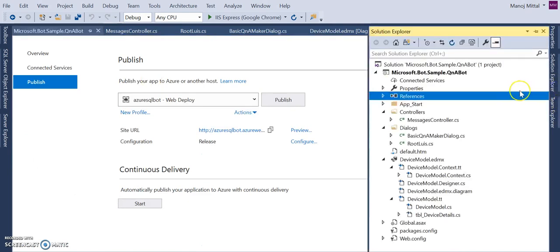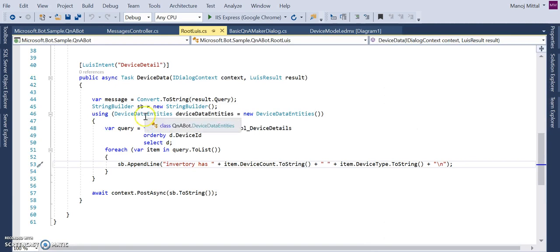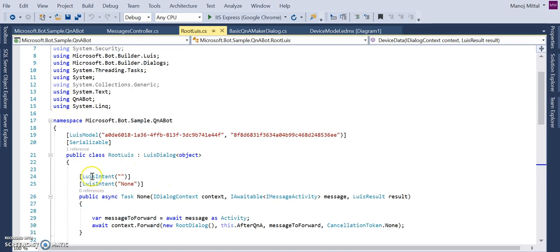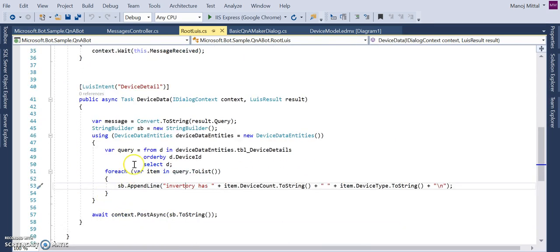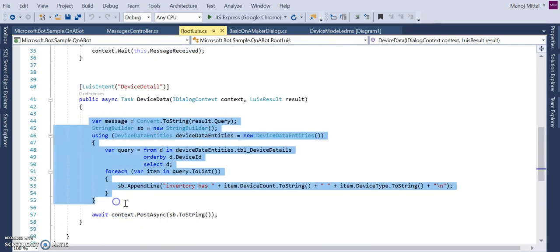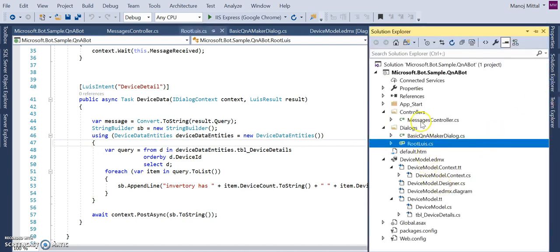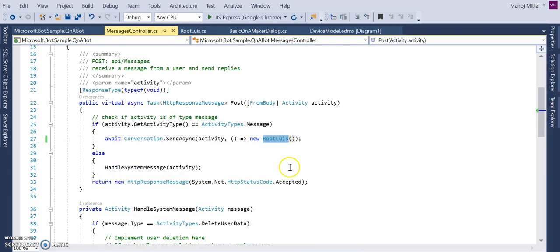After that, just move it back to the RootLuis file and add all the references on the top. Whatever references are required, that is the LuisDialog and LuisIntent, all are recognized. If you see here in my Entity Framework classes, I use DeviceDataEntities, so it's recognized and it's coming from the Q&A bot. Okay, so that's done. The last step is here in the message controller. You should use the Luis class instead of the QnAMaker class. For me, RootLuis is my Luis class, which is going to define whether I need to go to the QnAMaker or the LUIS.